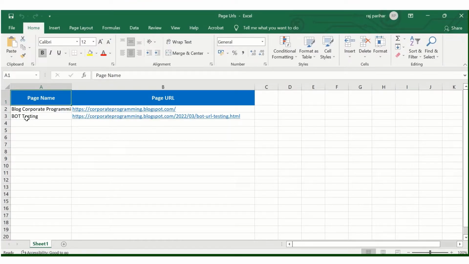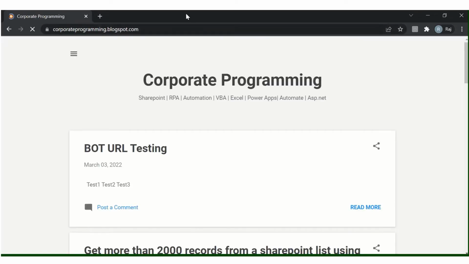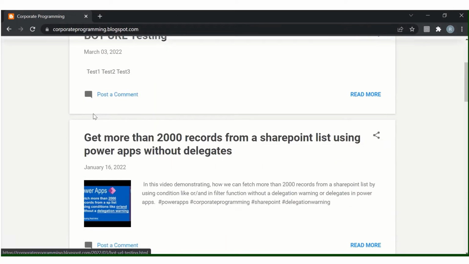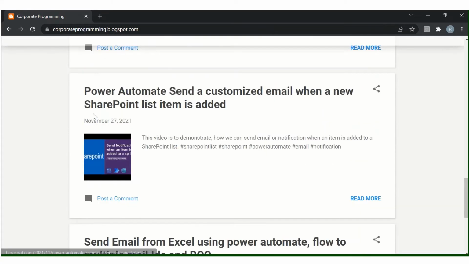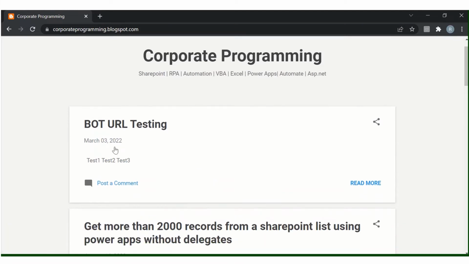As you can see here, I have provided two links. Basically, these links are from my blogs, and I'm going to scan my blog for the broken links. So let me show you the blog first. This is my blog. So I will scan my entire blog for the broken links. Intentionally, to demonstrate, I have included a few dead links here. So let me show you again.